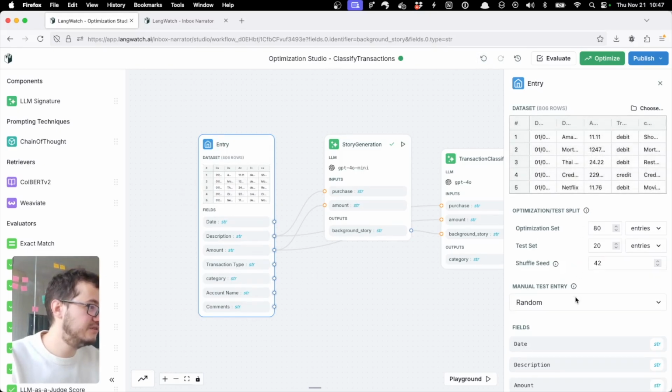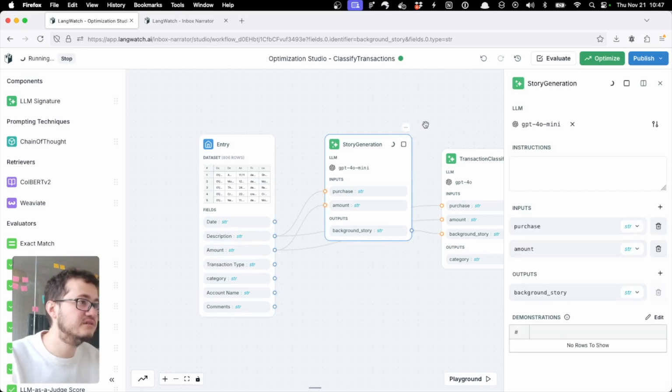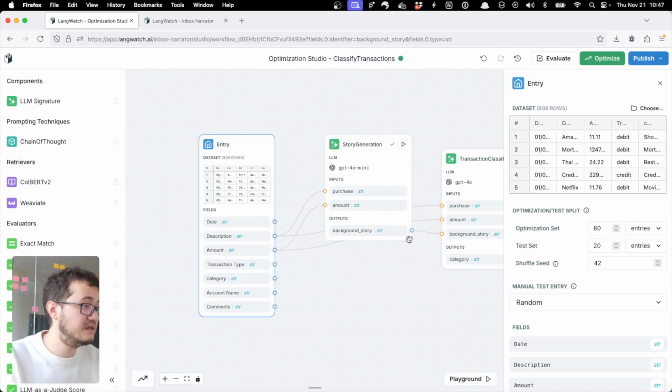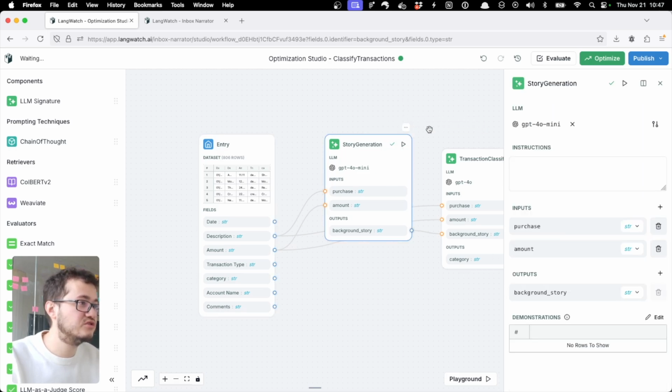But what I want to show you is this field, the manual test entry. This is the field that controls which entry is going to be picked up when you do a manual execution. By default, it is random, so every time you execute, it chooses a new entry to pass through, and then you can see the results. If you want something more stable, you can just choose the first entry here, and this is the one that will always be passed through when we're running just a manual execution.